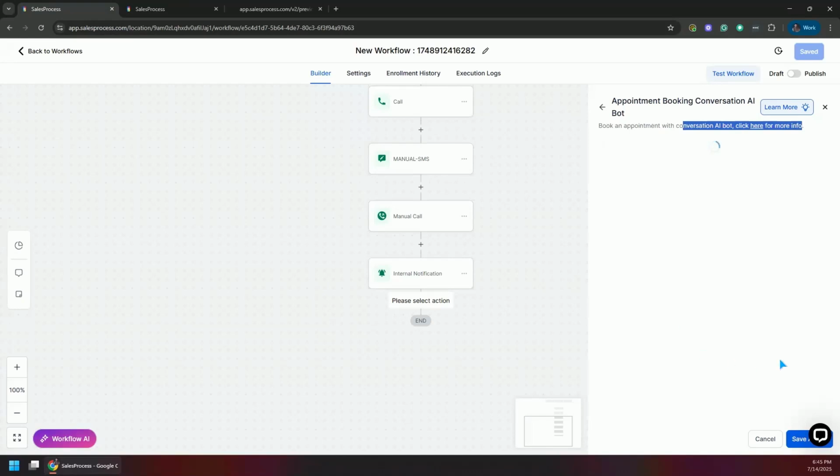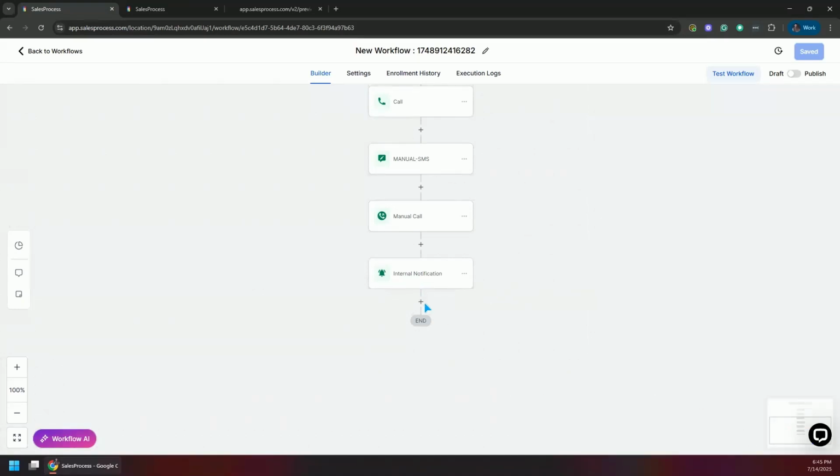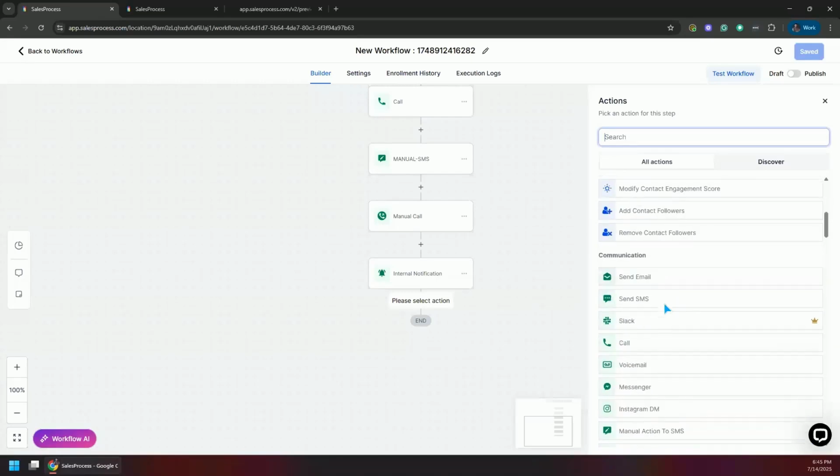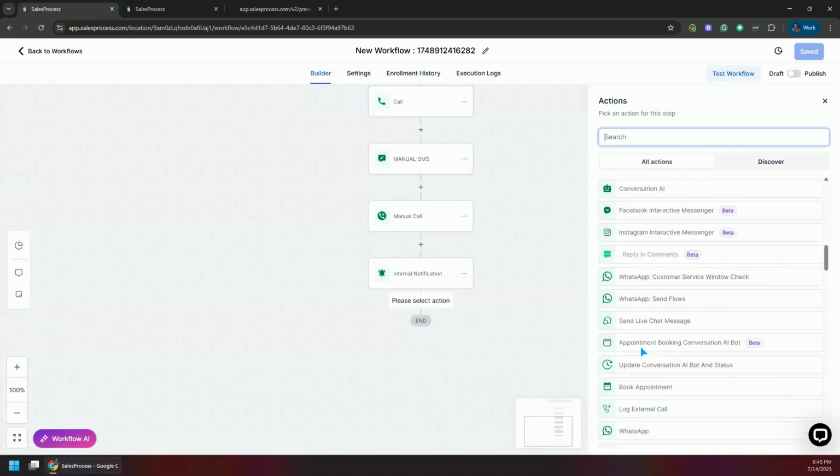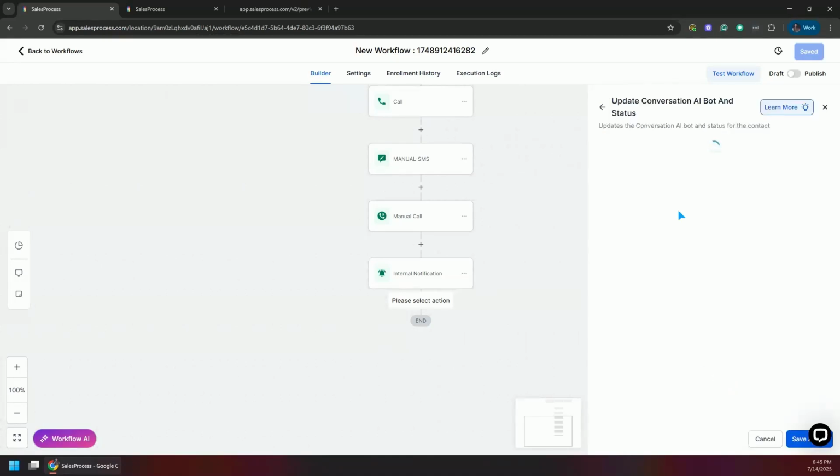Click here. You can use this action to inject the booking using the conversation AI, or setting up an appointment with your customer using the conversation AI bot if they take any particular action, and then this action is used in the workflow. It will book an appointment with your customer using the conversation AI bot. Okay, update conversation AI bot and status.